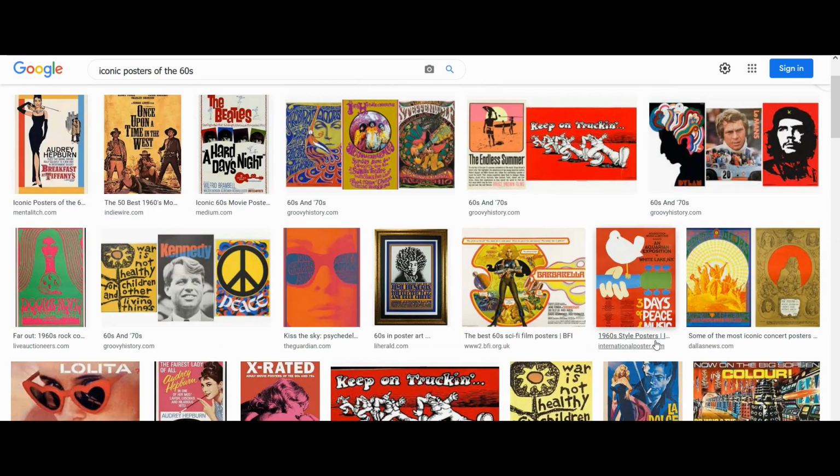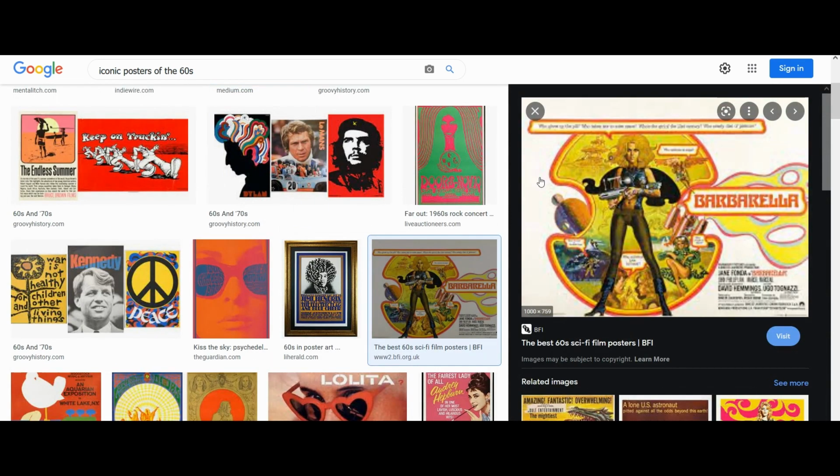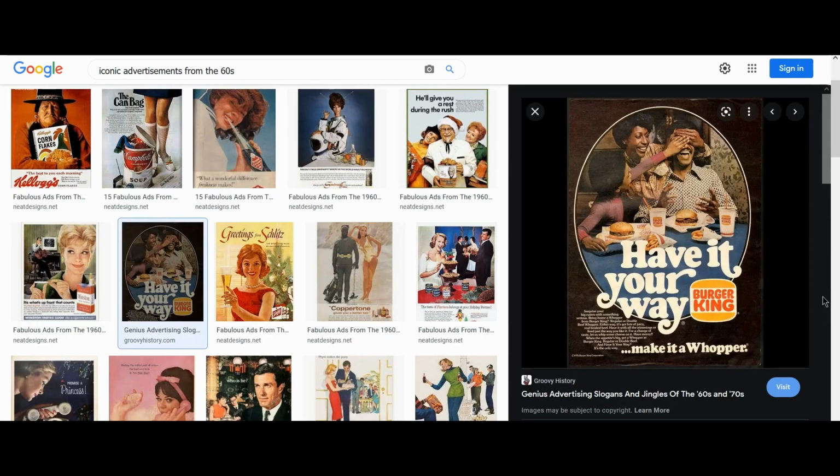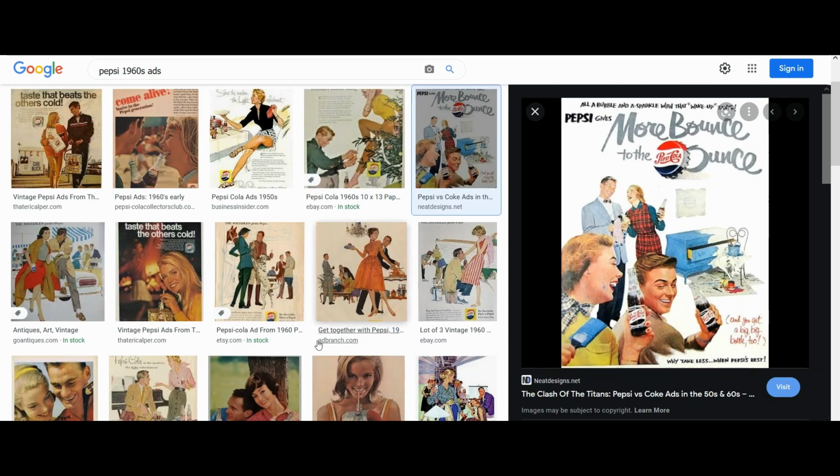In addition, the decorative font was used in many things such as posters and advertisements. As for colors, the text and designs of the 60s were filled with bright colors.